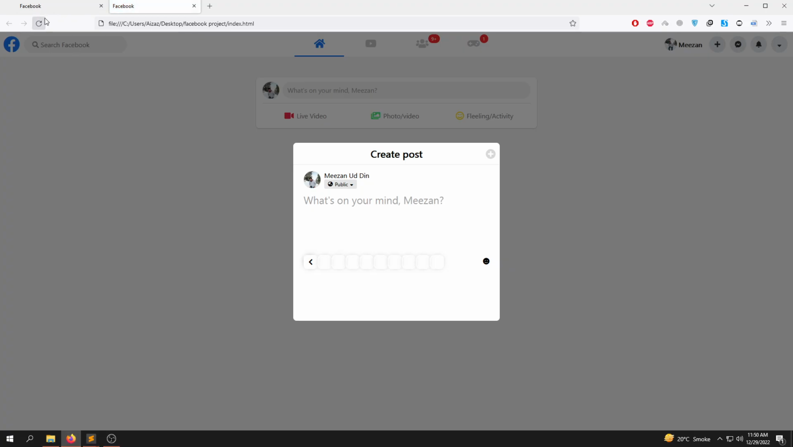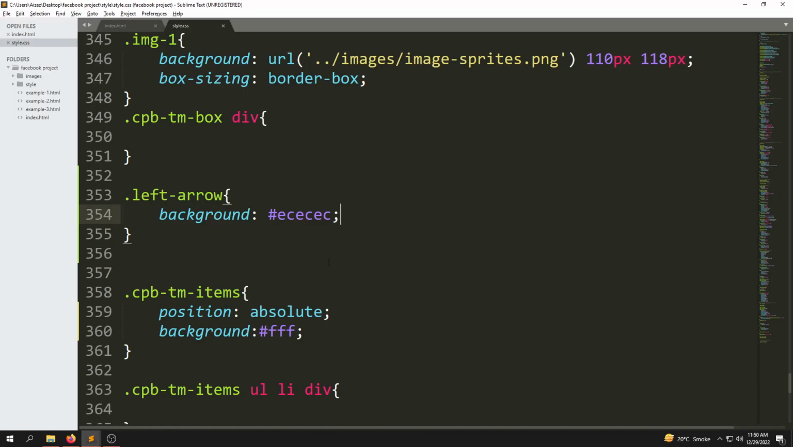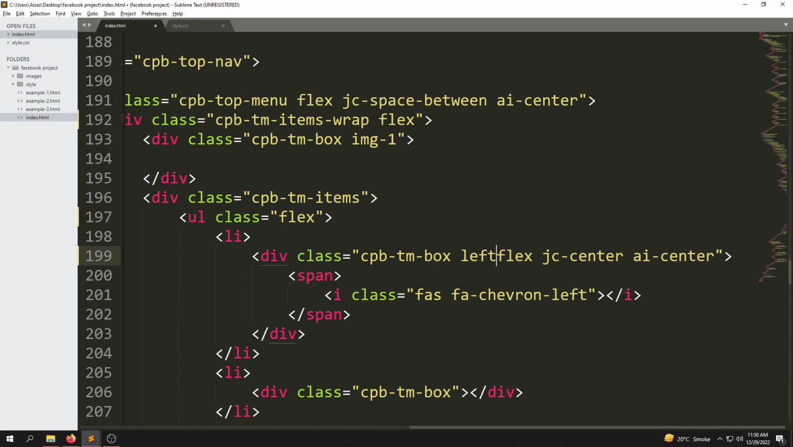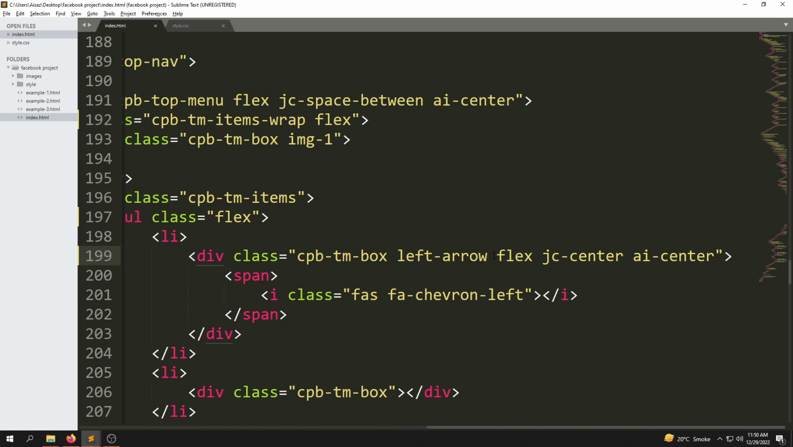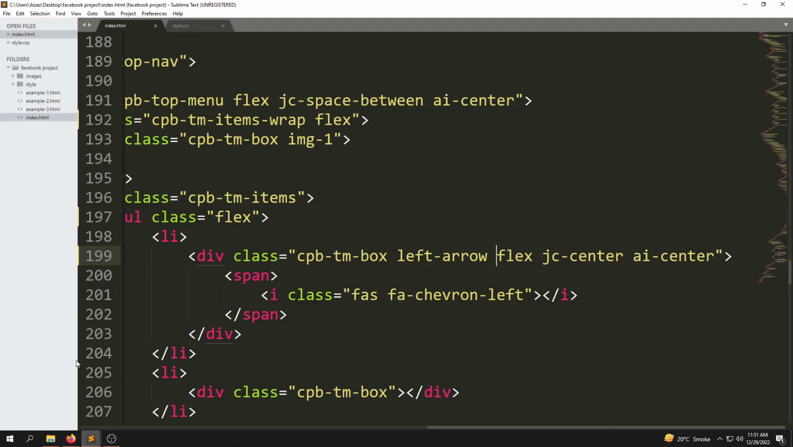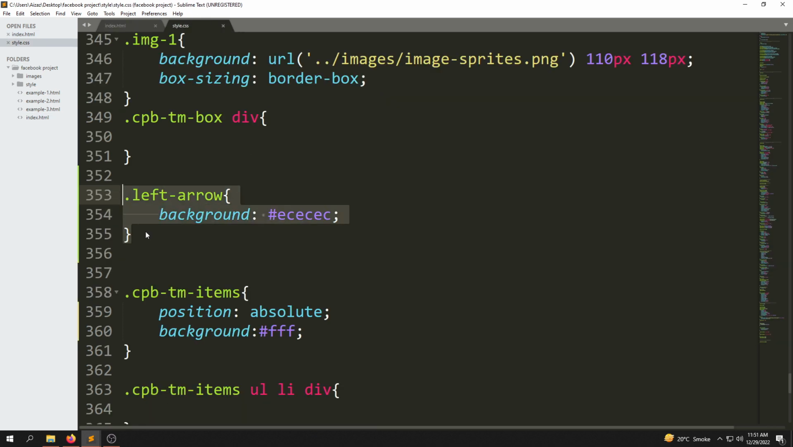We refresh it, nothing happened. Let's see what I've done here. I haven't added the class, so go to the div which I wanted to add this color to. So here we are going to say left-arrow. Save it. Now see what happened. Now you can see our color is perfectly fine. Now it's time to give the color to the font awesome icon. So we are going to grab that. So this is the class. We'll copy it, we'll paste it here.